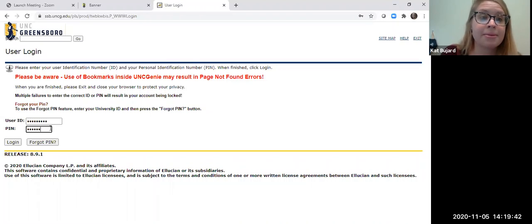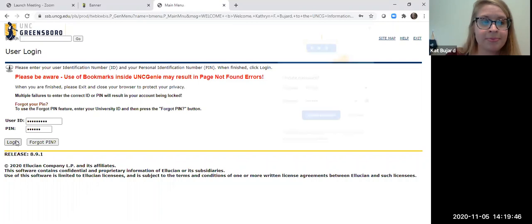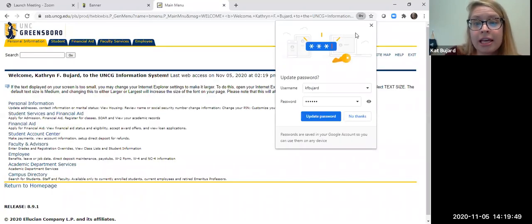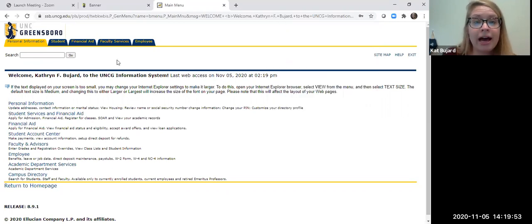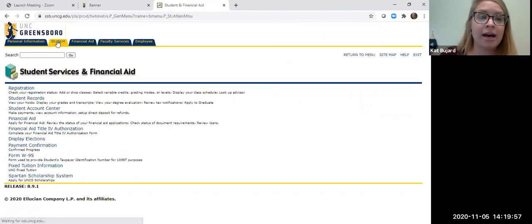Again, that PIN is a password that you've made, so like your username and login to get into Genie. So you're going to log in, and I have a lot of tabs here. You may not have all those, that's okay. But what I know is I need to go to the student tab.